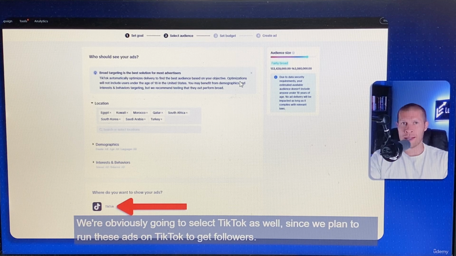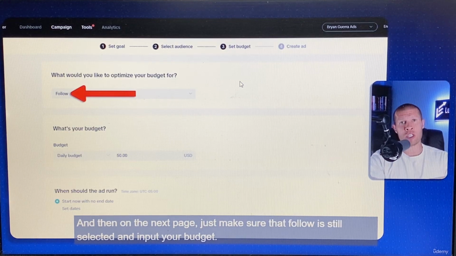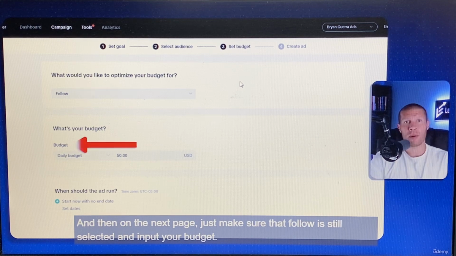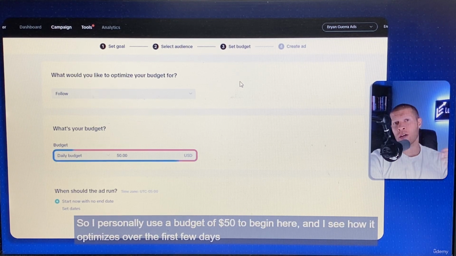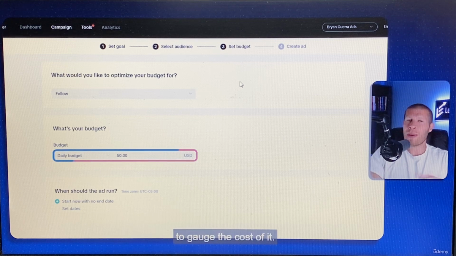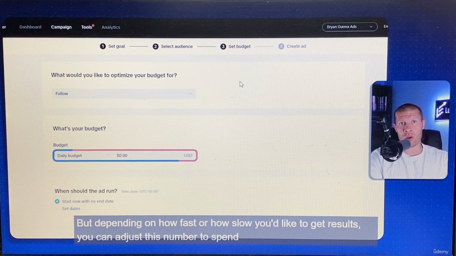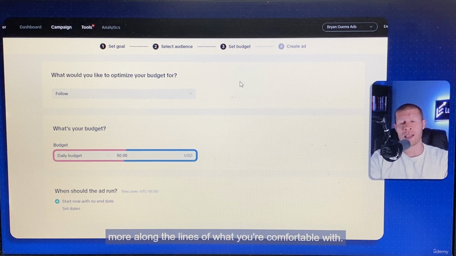We're obviously going to select TikTok as well since we plan to run these ads on TikTok to get followers, and then on the next page just make sure that follow is still selected and input your budget. So I personally use a budget of $50 to begin here, and I see how it optimizes over the first few days to gauge the cost of it, but depending on how fast or how slow you'd like to get results, you can adjust this number to spend more along the lines of what you're comfortable with.